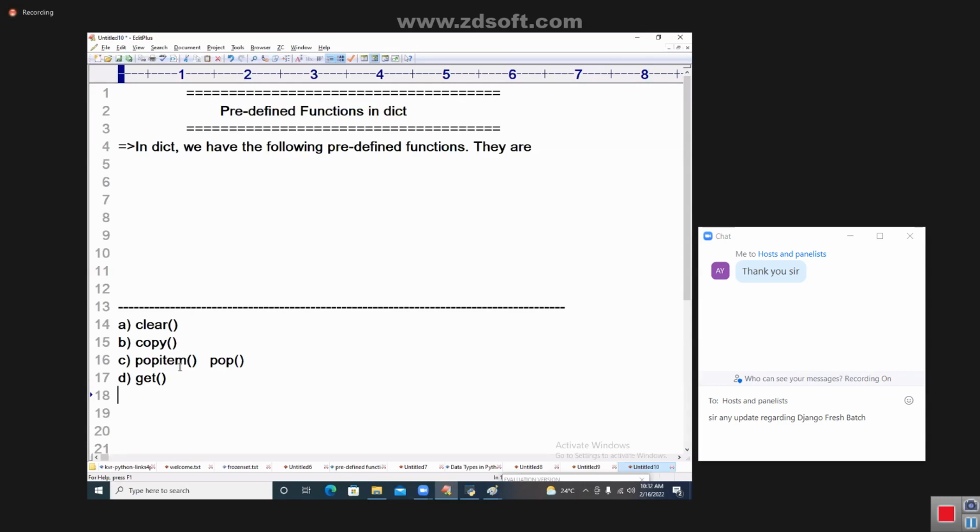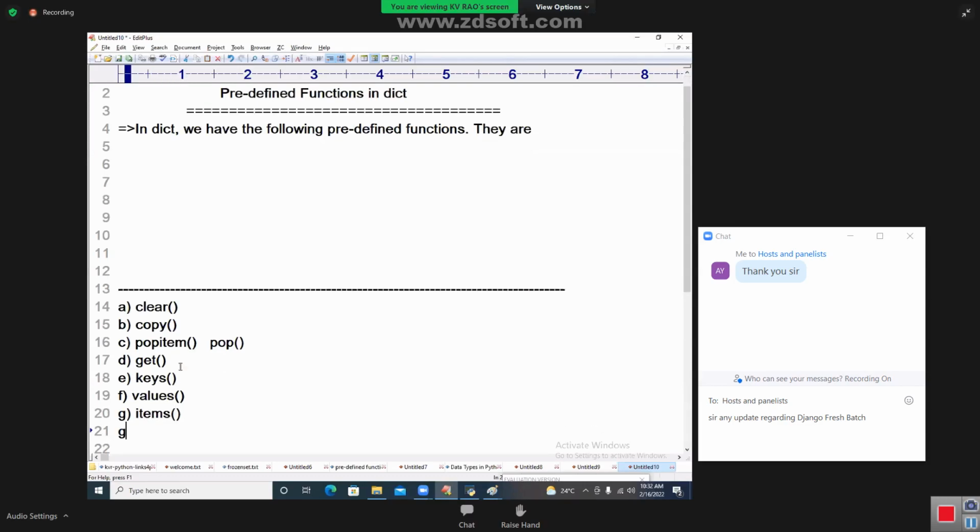Next, the keys function. Next is the values function. The next function is called items. Next is the update function. These are the functions we have.